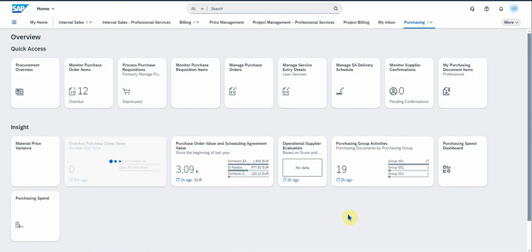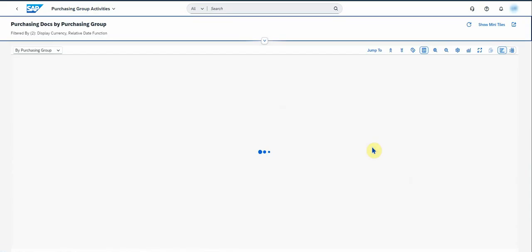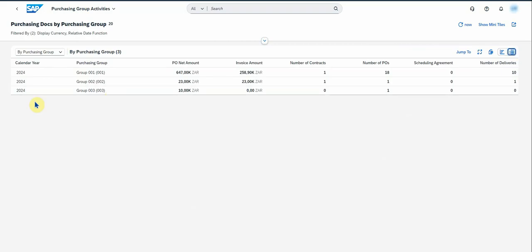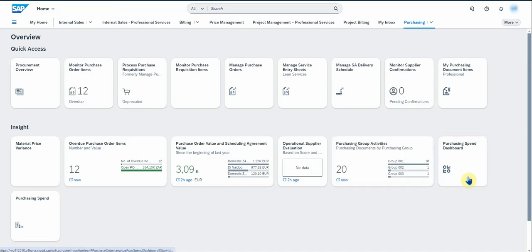Then let's move on to purchasing group activities. Another useful report. You can monitor the action by purchasing group: the PO net amounts, invoice amounts, number of contracts, number of purchase orders, number of deliveries. So there's a lot of information that you can look at to monitor your purchase groups.